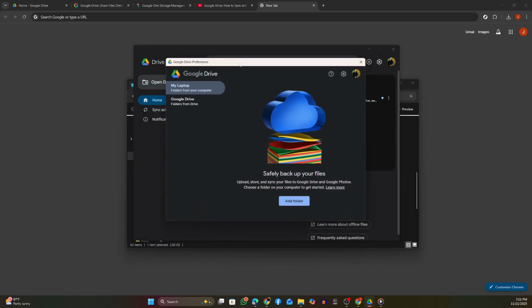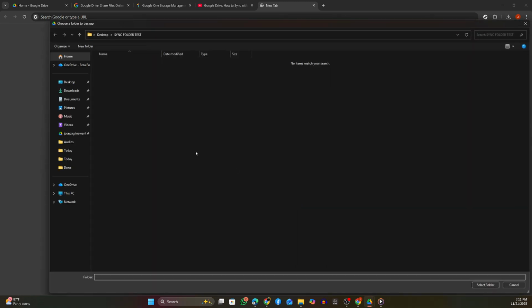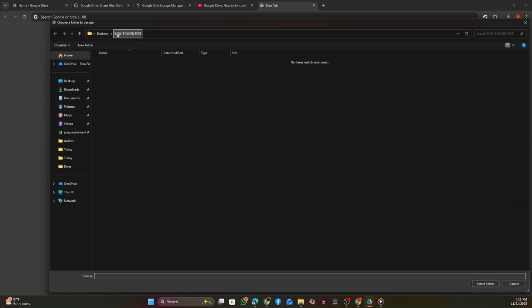Click Add Folder. A file picker will appear. Navigate to the exact local folder you want to sync from your desktop. This could be a project folder, a client folder, or anything you want to keep backed up and mirrored in Drive. Select that folder and confirm.